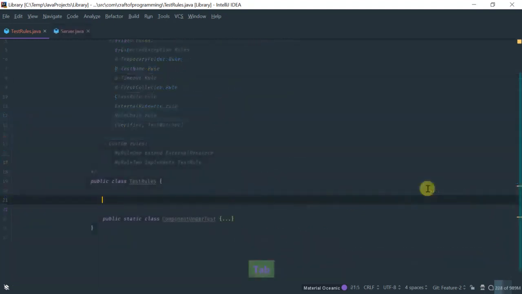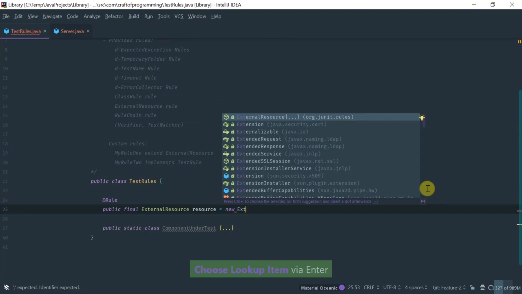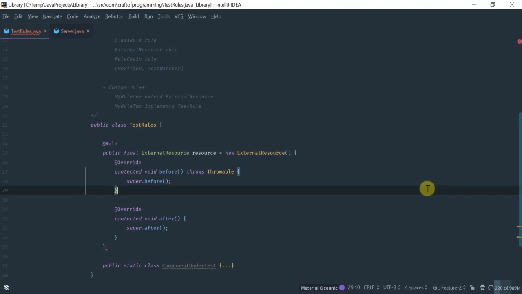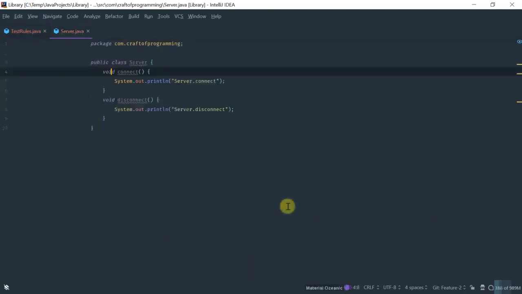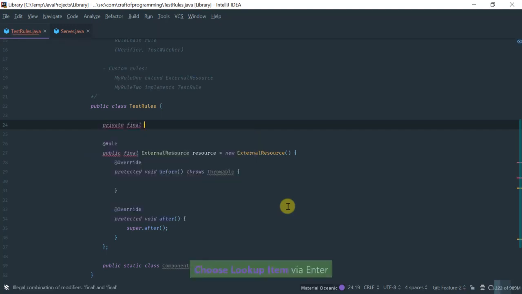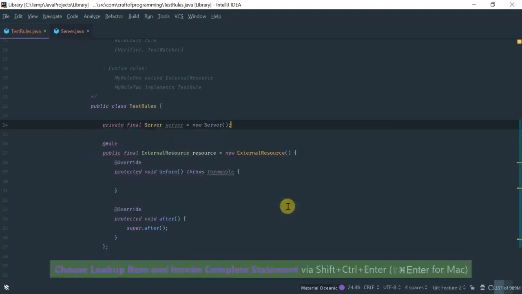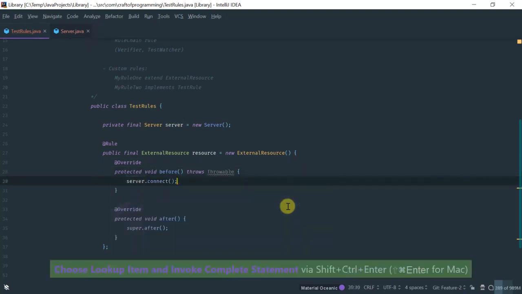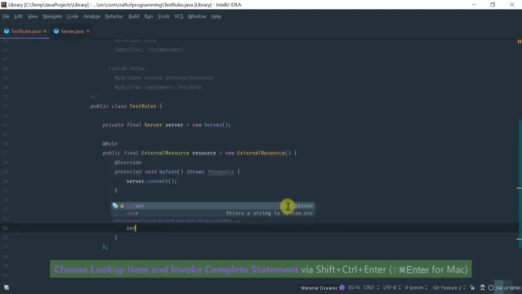Okay, so let's move on and cover the external resource rule. This is a slightly different rule in that it doesn't really have basic behavior. You have to implement it. So let's assume, for example, that I have here a server which has connect and disconnect methods. Again, just a very simple example to illustrate an application of the external resource rule. So then I have here my server, let me just instantiate it for the sake of this example. And here on the before method I would connect, and on the after method I would disconnect.